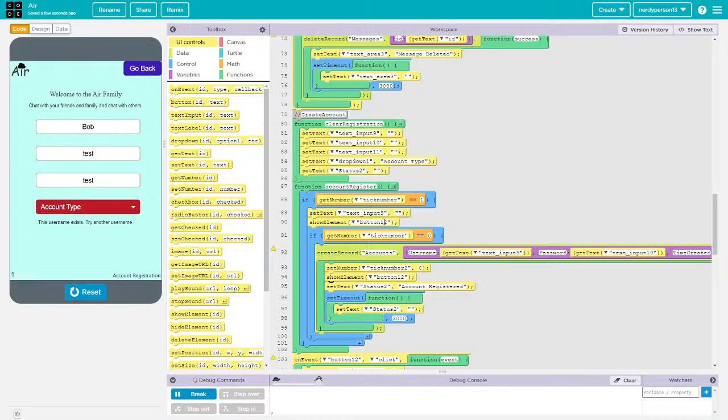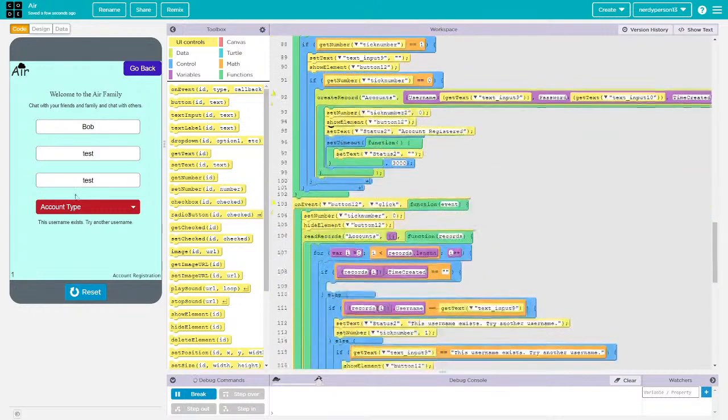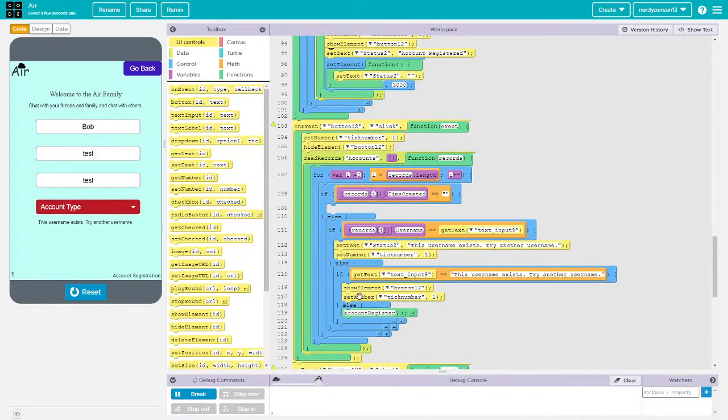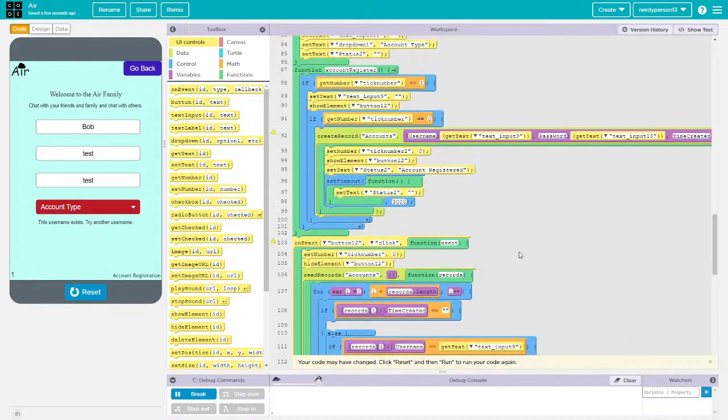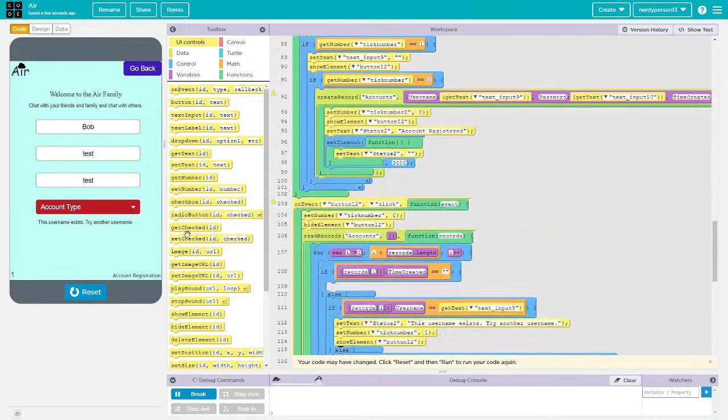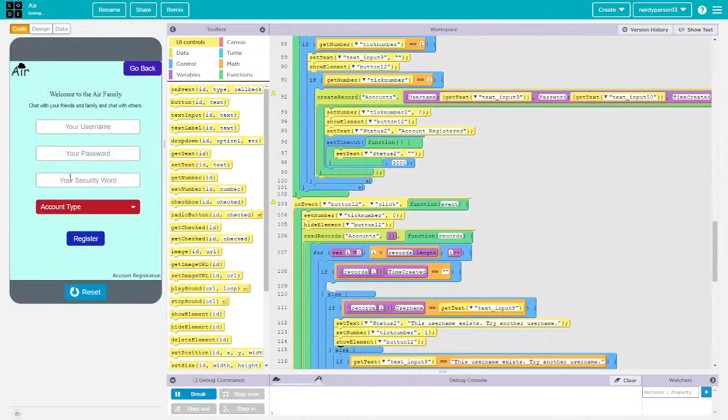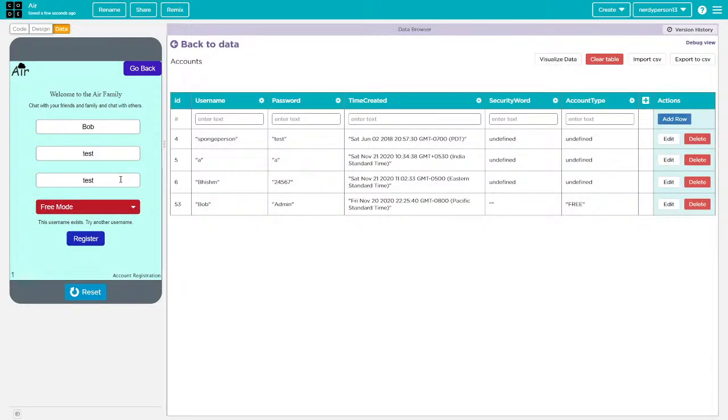Show element button 12. Why aren't you? This username does not exist. Okay, you should still be able to show the element because I want. Okay, this code's getting crazy, so let's clean this up because I think it's working now. We go here and then we just type in Bob, test, test, pro mode. This username exists, try another username. It won't create that username anymore.